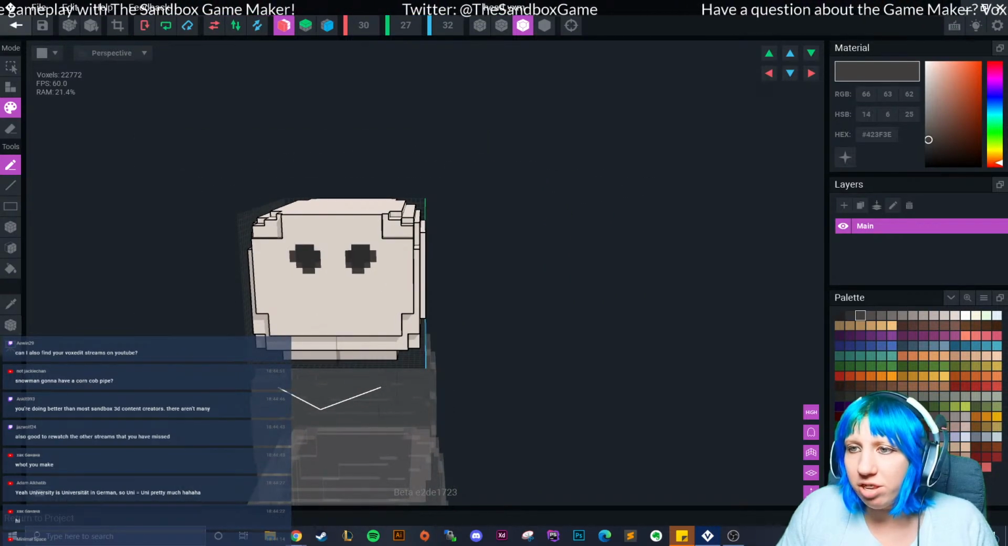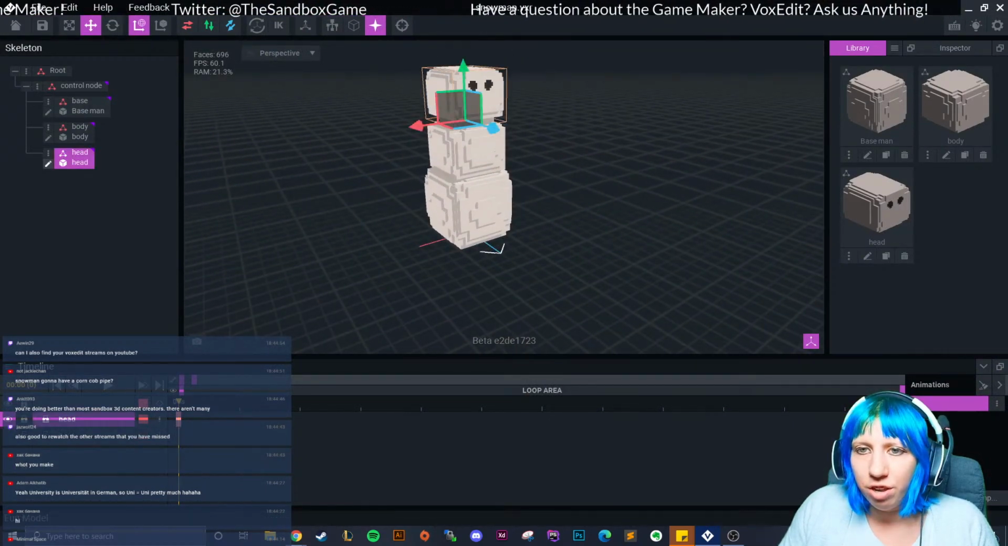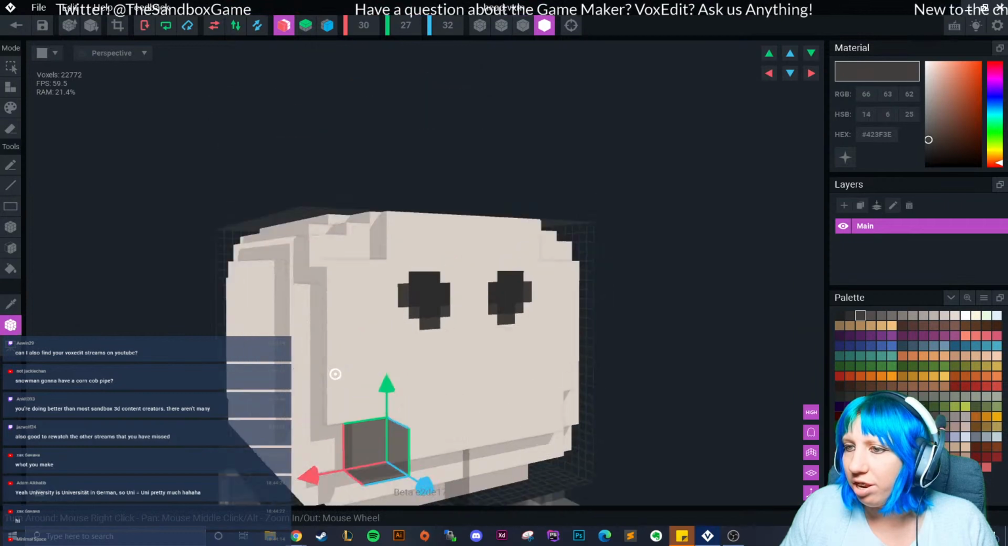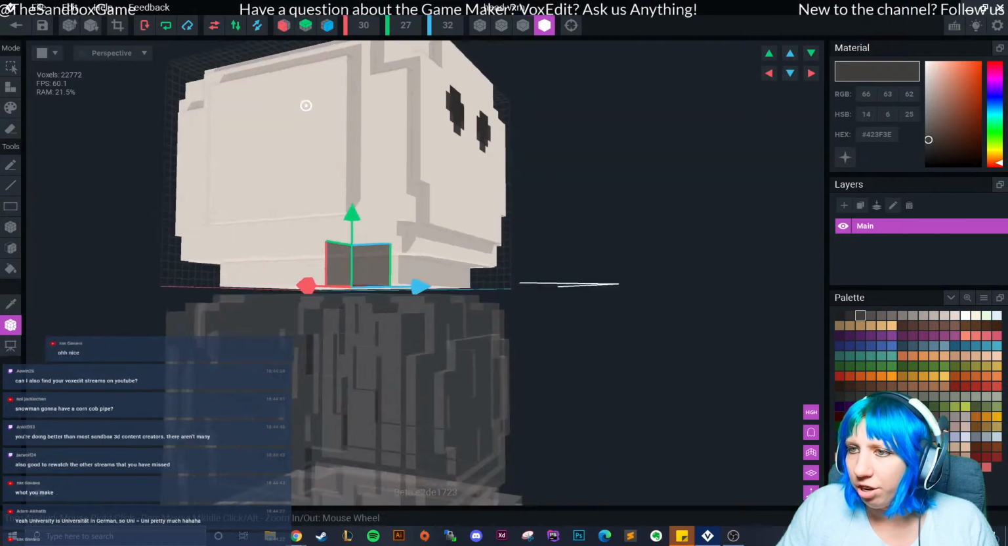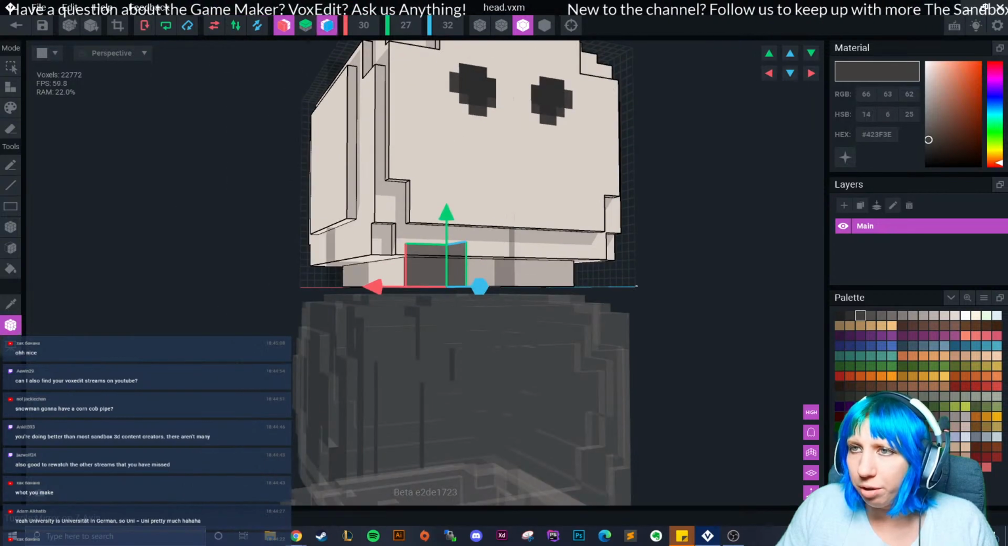I think it'll be good to have this guy animated. I'm going to trim this and just have a little look at him. His head is too large. His head is 100% too large. So this needs to go smaller. His head is too big.